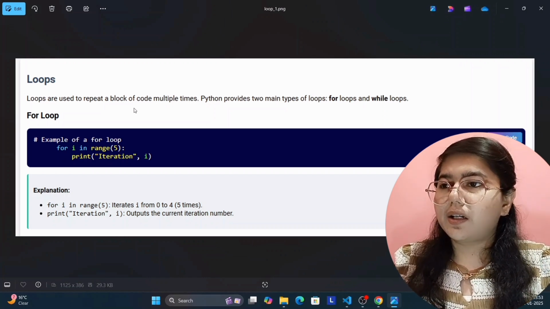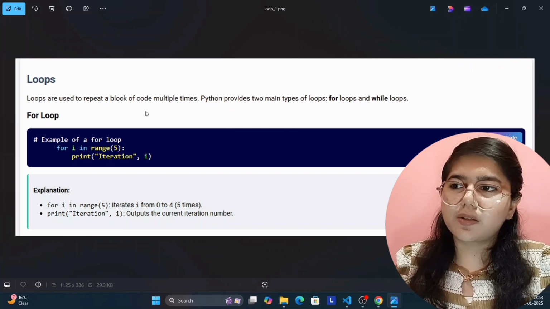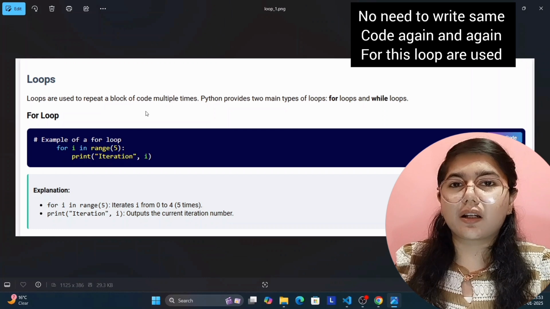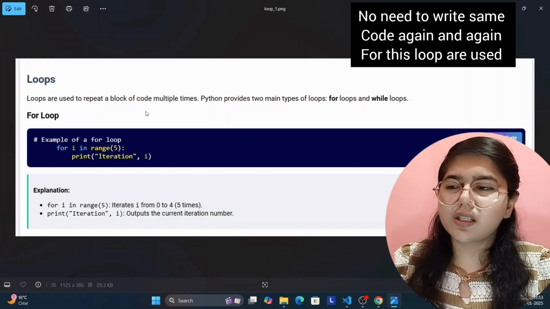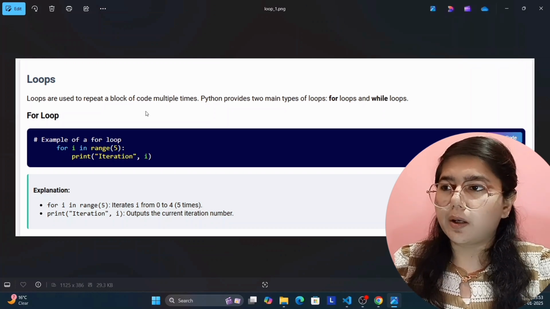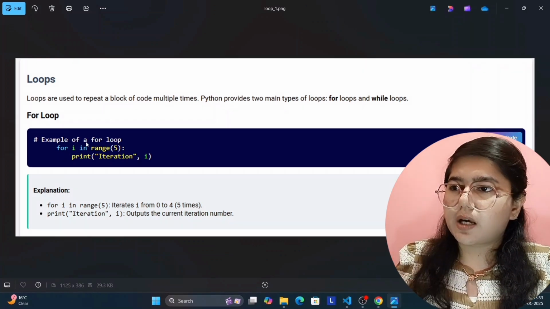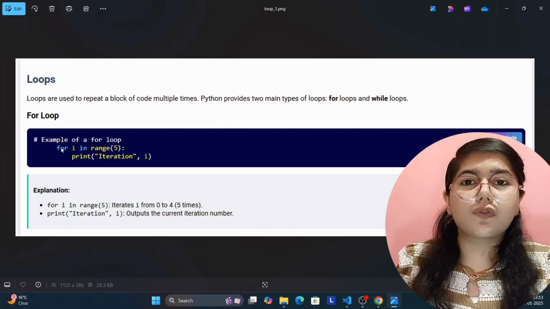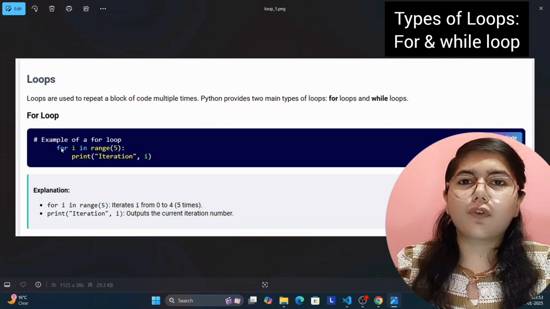So why do we use these loops and how do they help us? They help us because we don't have to write the same code again and again. We will write its logic only once, and we use loops and it will iterate more than one time. Okay, so for that we will see an example. Its syntax is you have to write for. First we are seeing the for loop, then we will see the while loop.